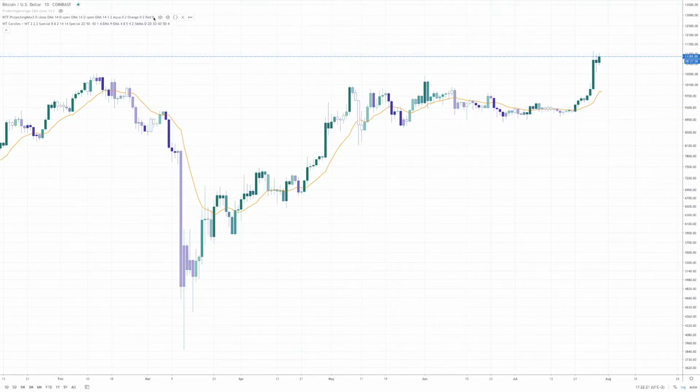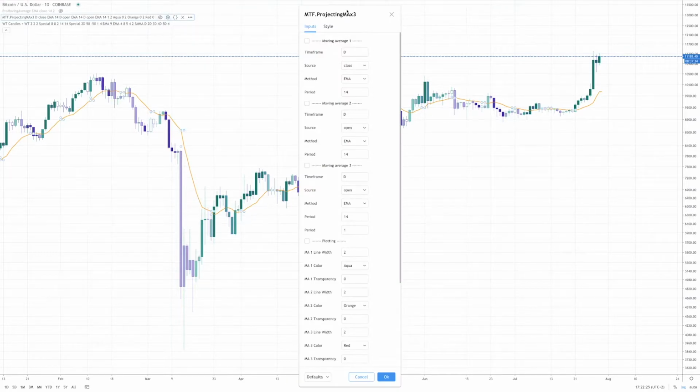So as an example of what the DMA is, we're going to go into the settings. Just a quick one on the MTF projecting moving average: you can set the time frame, you can select the source, you can select the moving average method, and you can also select the period. For all of these, for example, we have the 14, but the moving average 2, which is the orange one, here we can change the colors and line thickness and so on.